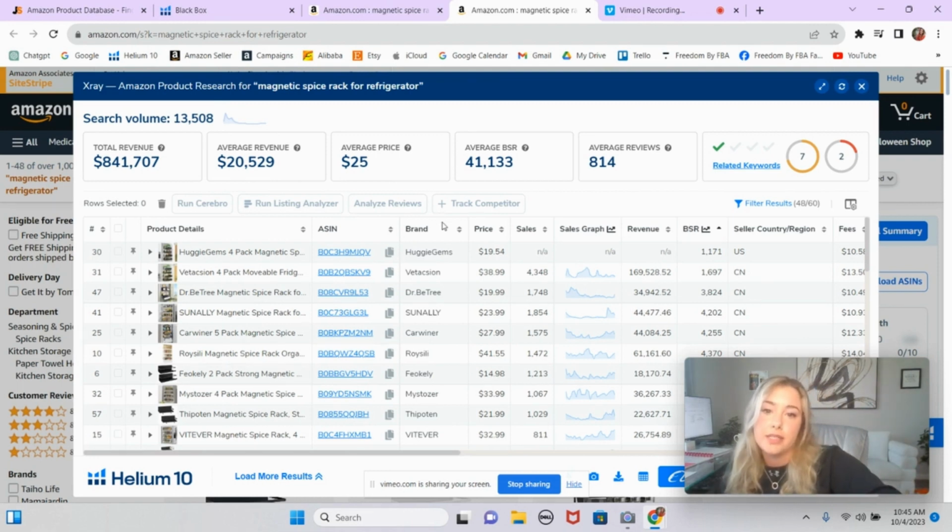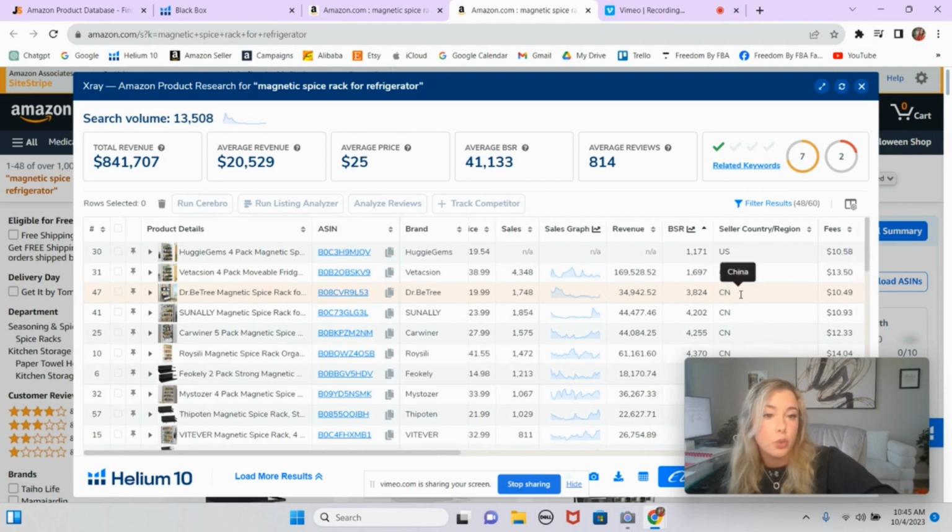So right here, we can see what the brand is, the price, the sales. You can see a sales graph and how their sales change. You can see their monthly revenue. You can see their bestseller rank for their category, the seller's country or region.